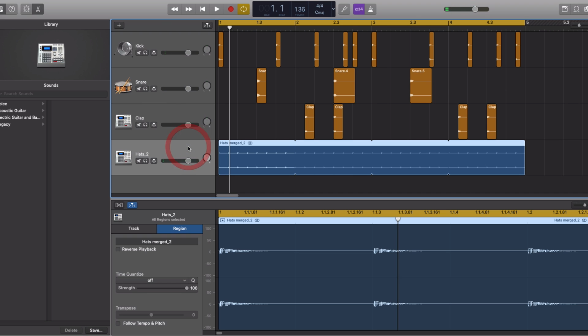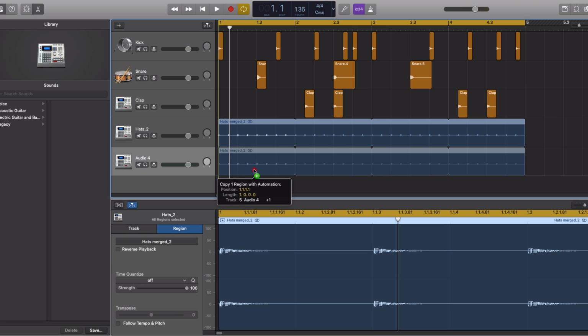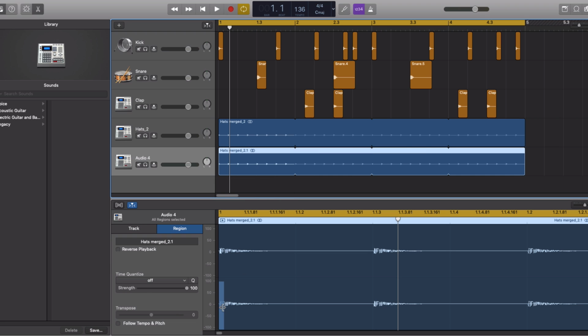Let's go ahead and duplicate this track by hitting Command D. And let's go ahead and we could use that same hi-hat by just holding the Option, drag it down. And we're going to do the same principle here. We're just going to trim this region. So I'm going to grab this over here and Command T.